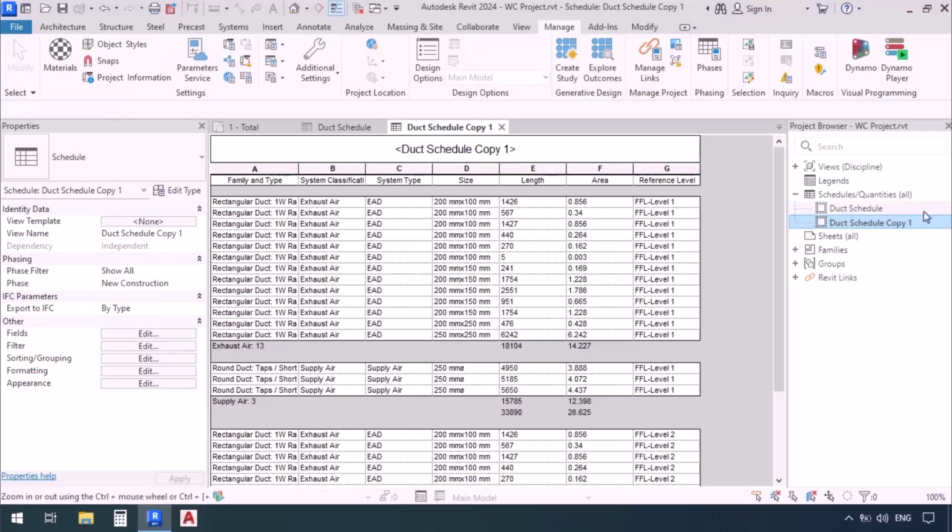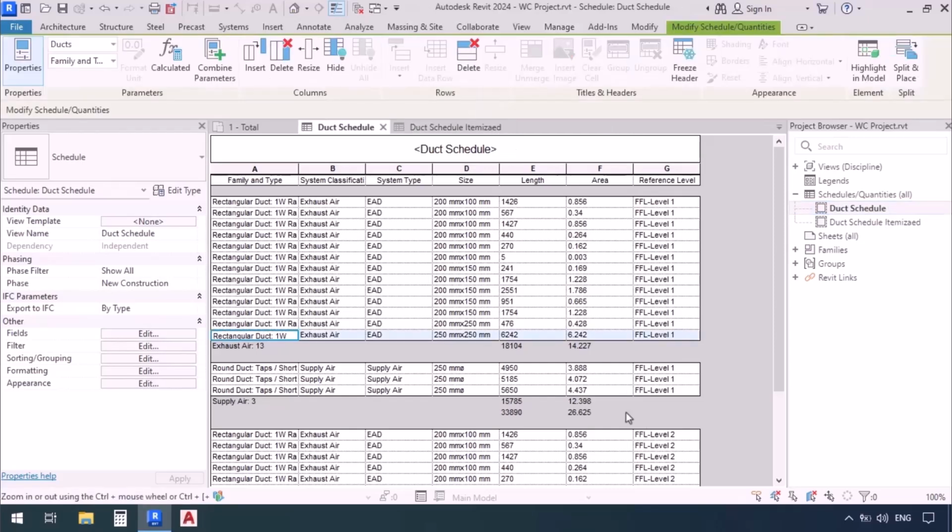I'm going to rename this one and replace copy 1 with itemized. Remember that by itemized, we are referring to the schedule with the most amount of details. Now let's open this one, which is just duct schedule, where we're going to try to compress the sizes to 1. For that, we're going to have to go over to the Sorting and Grouping tab.